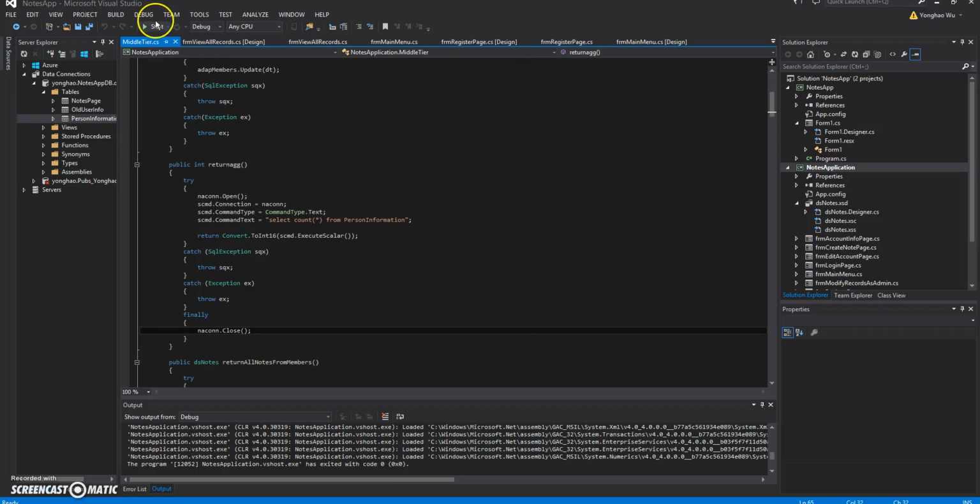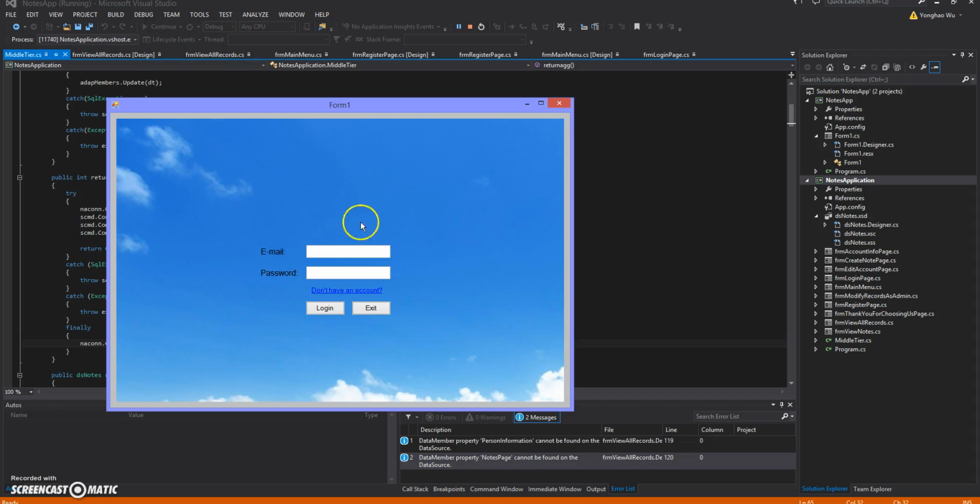Hey, I'm back with the slightly upgraded ADO project of mine from Phase 1 to Phase 2, and let's take a look at what we got so far. So we still got the same login page, so let's log into my account.